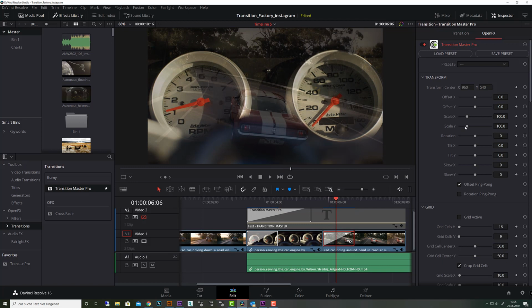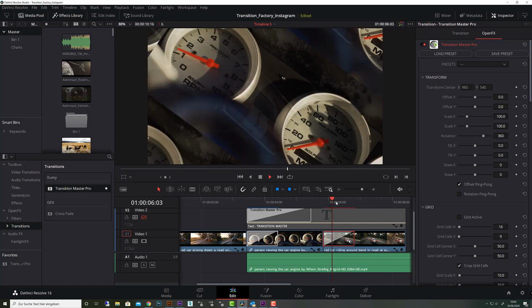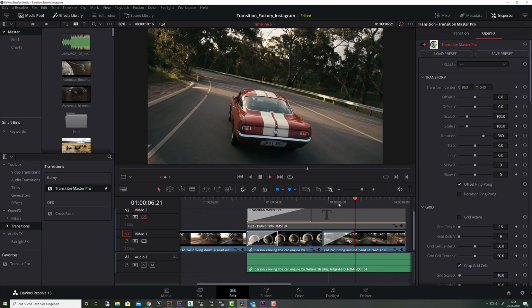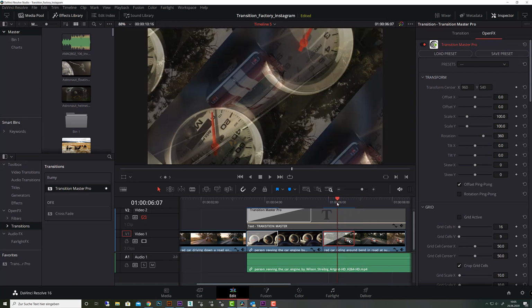So first we'd like to have a 360-degree rotation. For that we have in the transform section the rotation value here, and simply type in 360, which is a degree value, and now we have a 360-degree rotation of our footage over the transition duration. Okay? Here we go. So the next thing is we'd like to get rid of these mirror edges.